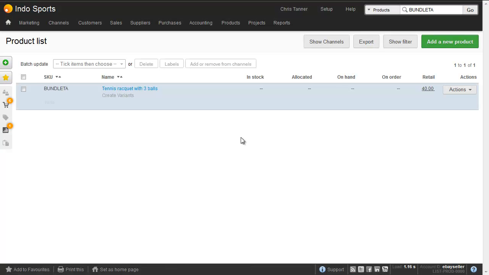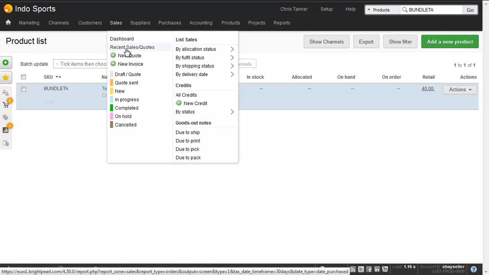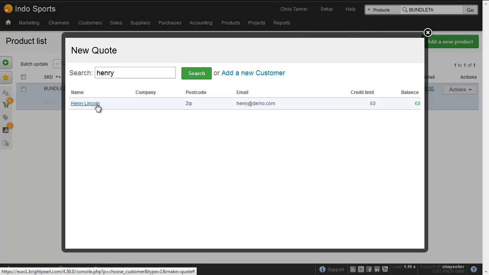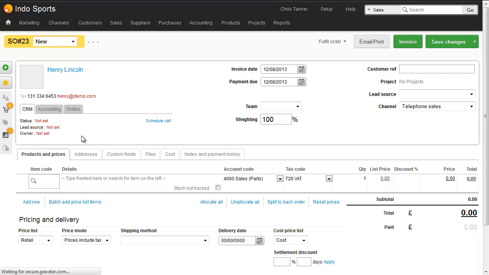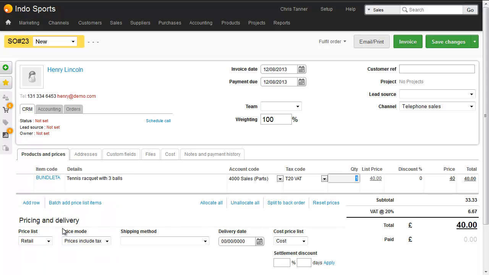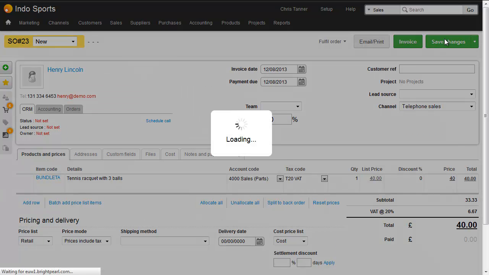What we're going to do now is sell this tennis racket with 3 balls to a customer. So let's go Sales, New Quote, choose the customer name, he's bought from us before, and then just as though you were adding a standard product to a sale, type the SKU or the name in here. We've got the 2 components which we added before, and then this third item which we've just created, the tennis racket with 3 balls, we click that and it's added to the order. The first time I save, the components will be added as well.